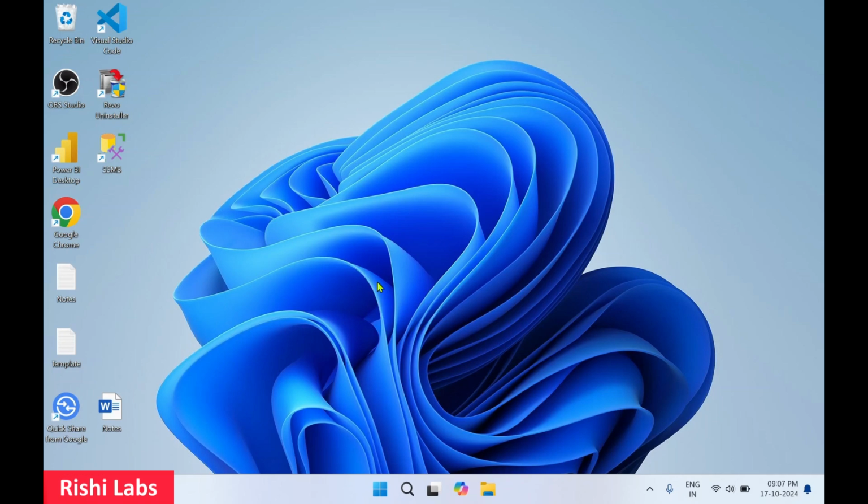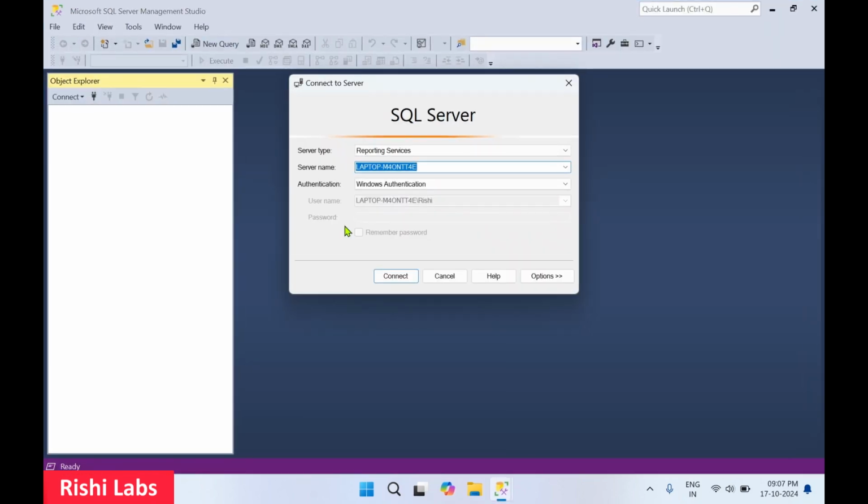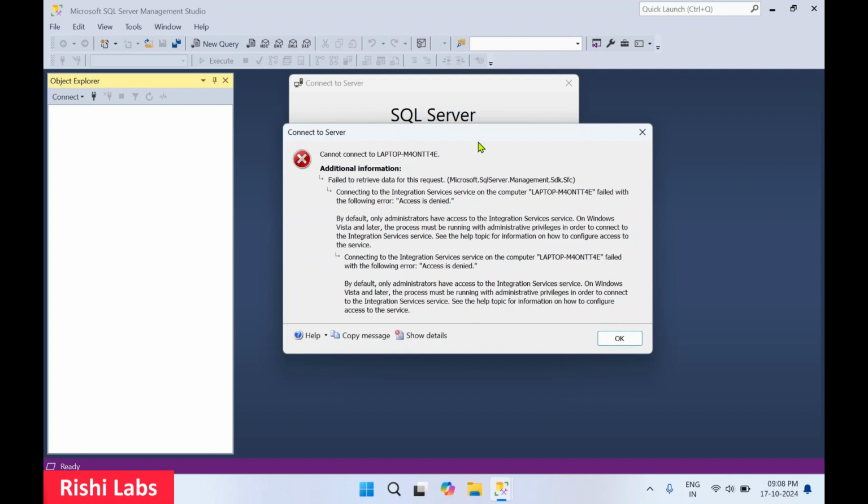In today's video, we will see how to install Microsoft SQL Server Integration Services. So let's get started. I'll open SSMS, SQL Server Management Studio. Now we'll first see if Integration Services is installed on this machine and if it is working. In this server type, I'll select Integration Services and click on connect. It is going to give you an error: failed to retrieve data for this request.